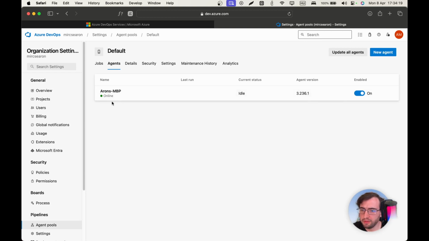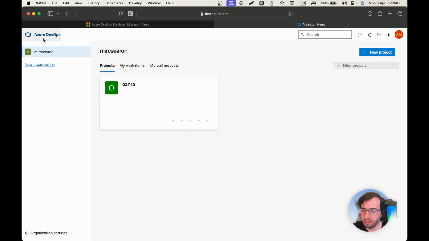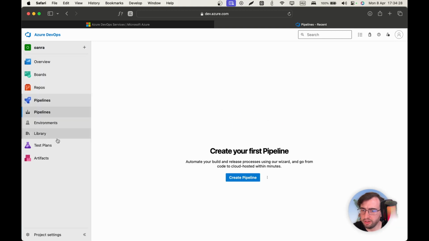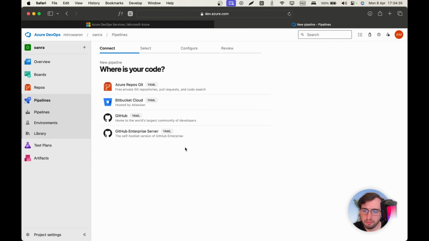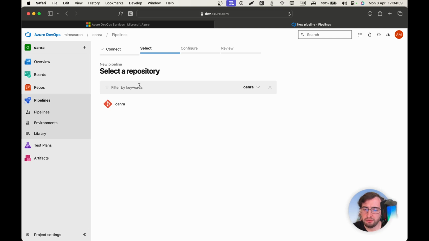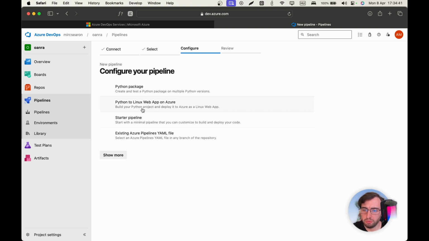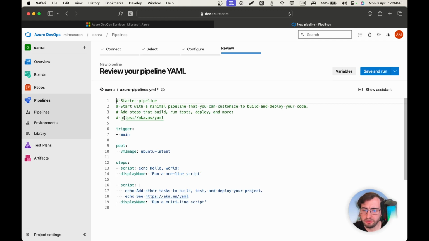It's running. Okay, to test it, we need to go back to the main menu, select our project, go to pipelines, and we don't have any pipeline yet. So now we can create a pipeline. We will use Azure Repos Git since we have our project here. Click on our project. And we want to create a starter pipeline. That will be fine for us. And it created the azure-pipelines.yaml file.